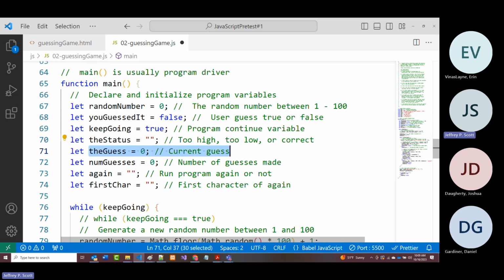So notice I am taking variables that are holding numbers and I'm initializing them to 0 when I don't know their value. I'm taking Boolean variables and either initializing them to false or to true. And I'm taking string variables, which just hold text, to the empty string, which is double quote, double quote. All right, we've got, again, the guess, the number of guesses we made, whether or not we want to run this again, and the first character of how we answer whether or not we want to run this again.